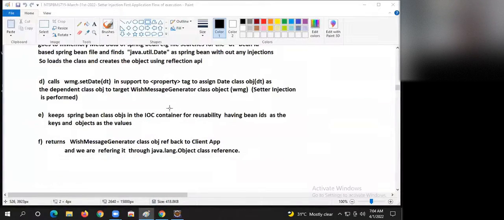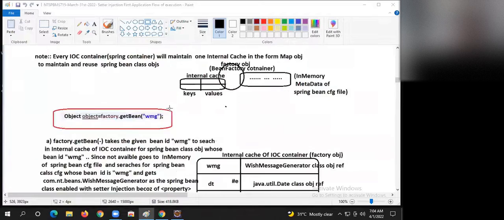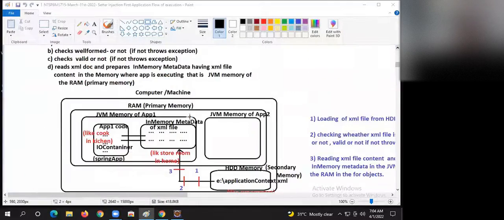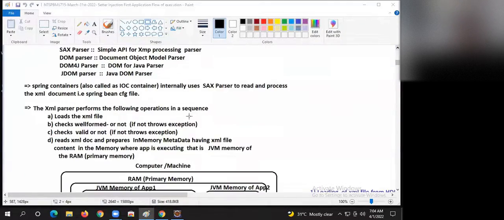Yeah, I think the other day I was talking about flow of execution. Okay, flow of execution, guys. Then we have seen line by line execution, guys.